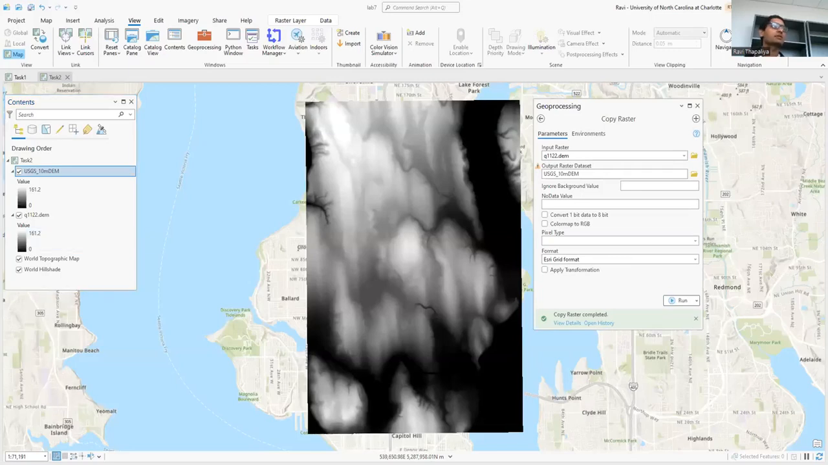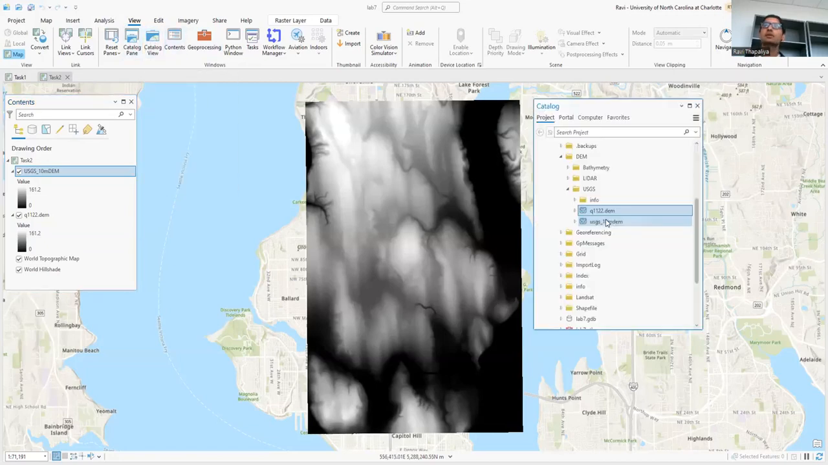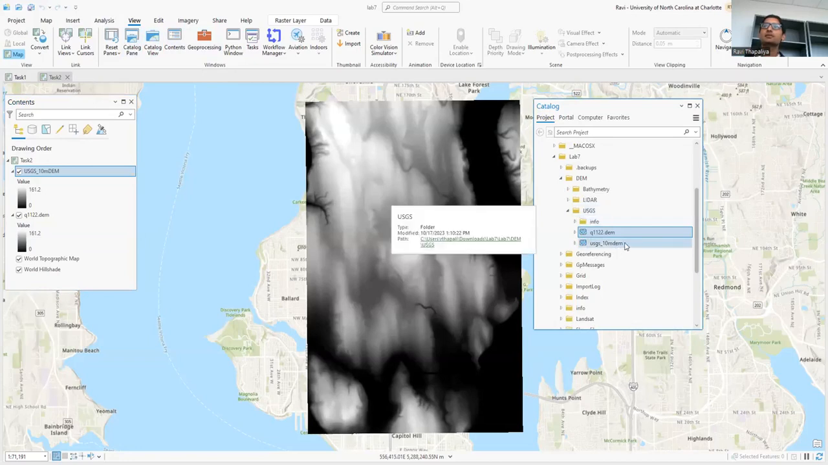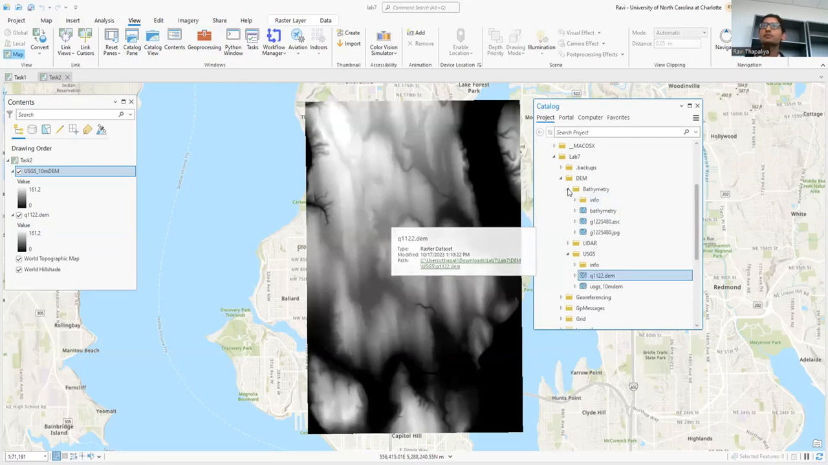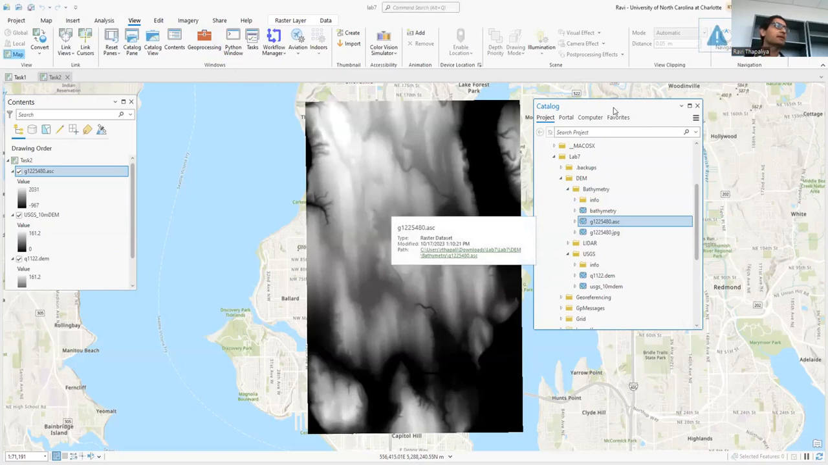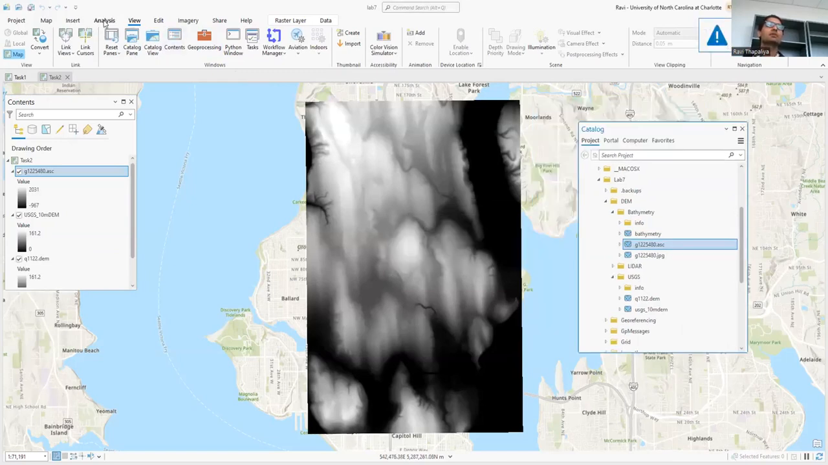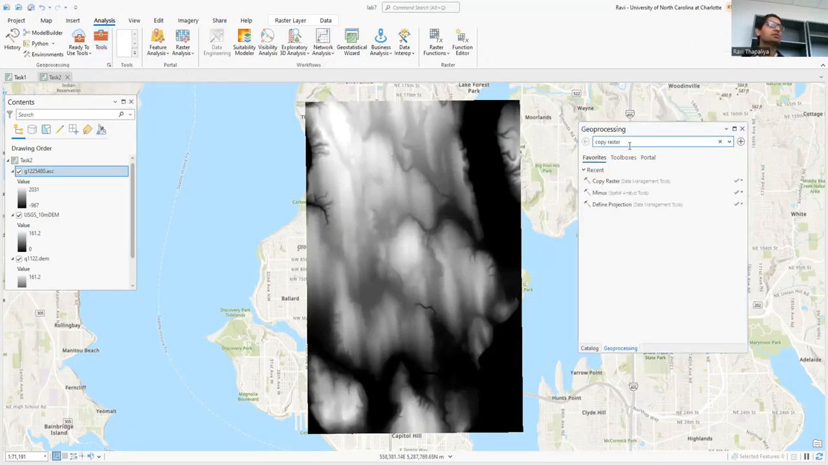and then we can first add the .asc to our Contents pane before we use the analysis tool. So go to View and then Catalog pane, and first add the .asc. It's in bathymetry, and then add this .asc to current map. Once you have added that, now you can use the analysis tool. Go to Analysis and go to Tools, and in the tools type Copy Raster and then hit enter.